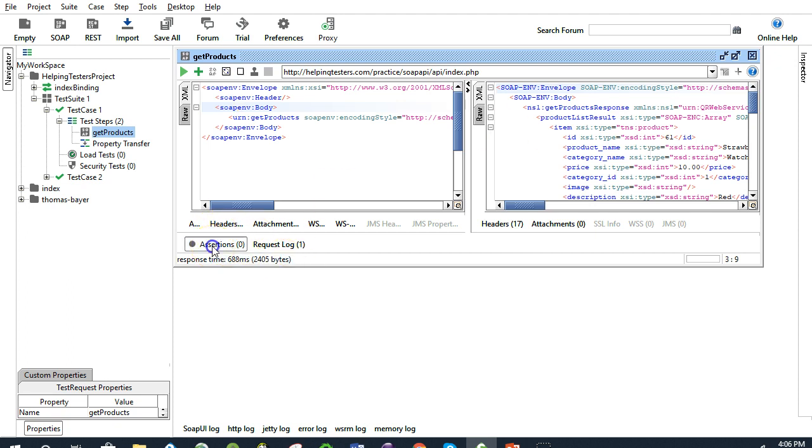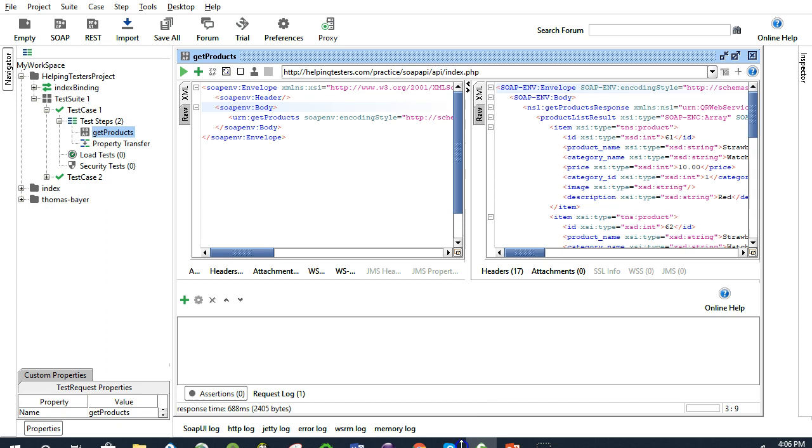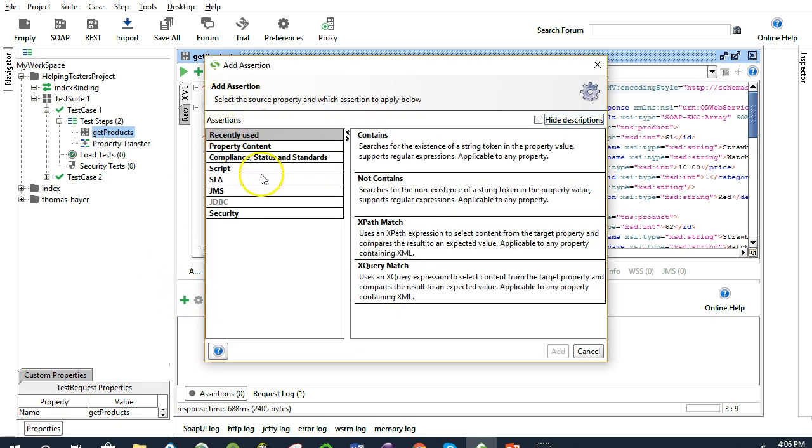So this is my assertion. I will just click on it, and you can see that one more window has opened up. Let me just drag it down, and in this window which has opened up, you can see that there is a plus icon. Using this plus icon, I can add any assertion. Once I click on this plus icon, you can see these are the different types of assertion categories which are available to me.